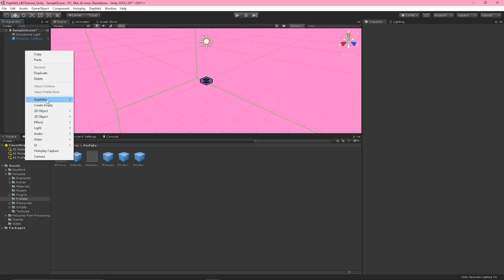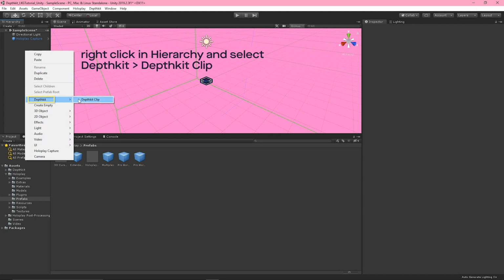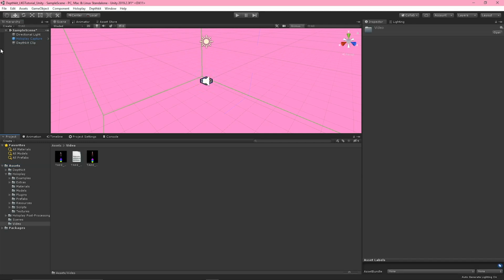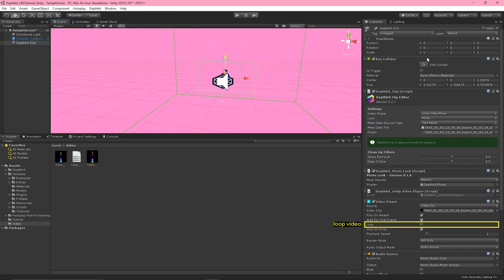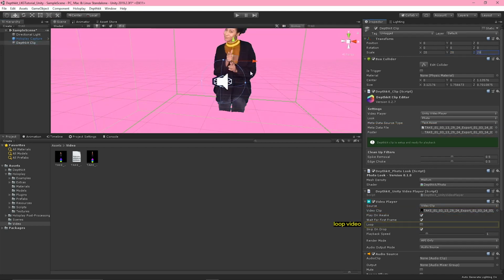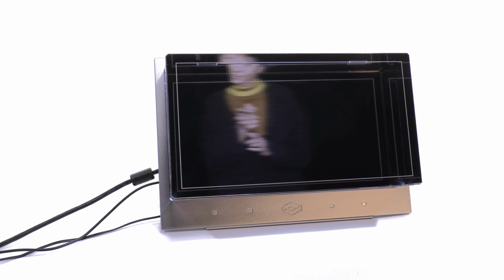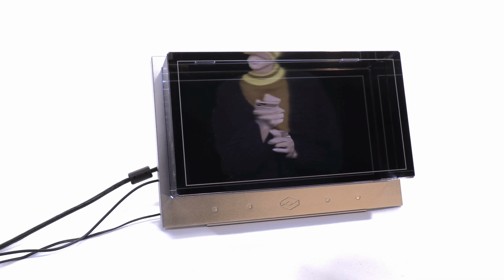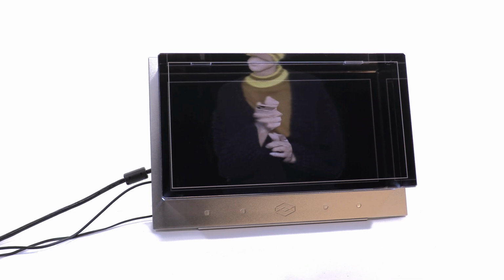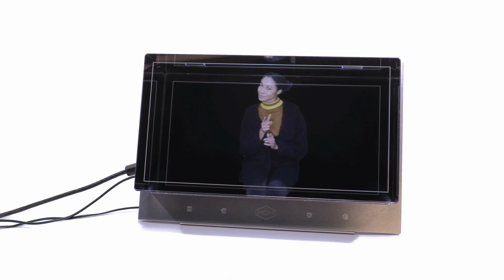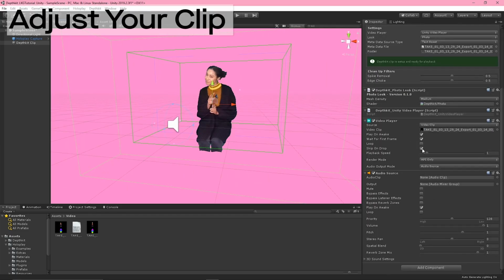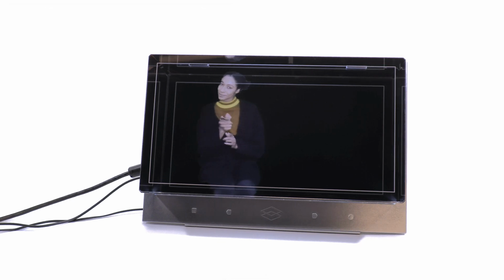Create a Depthkit clip in the scene by right-clicking in the inspector and selecting Depthkit, Depthkit Clip, and dragging your video, metadata text file, and PNG image into the designated areas in the Depthkit Clip Editor component and Video Player component. Hit Loop Video under the Unity Video component if you want your video to continue looping in play mode, which you probably do. Because you dragged in a poster image to the depth video, you can see a preview image of it in your scene view and in your Looking Glass. Position and scale the video within the HoloPlay capture box to your liking and hit play.